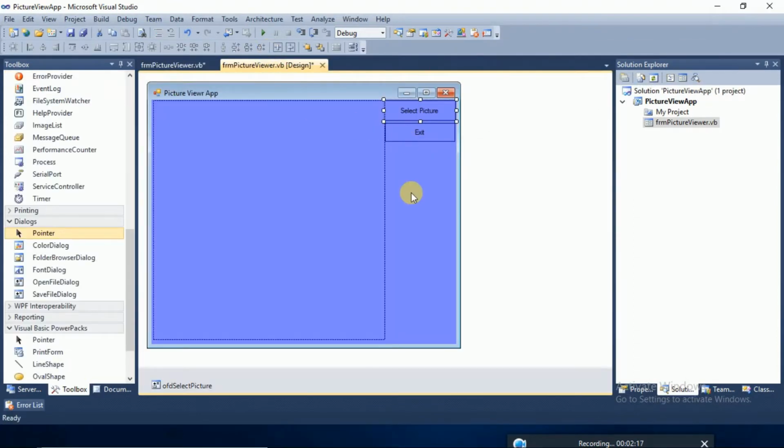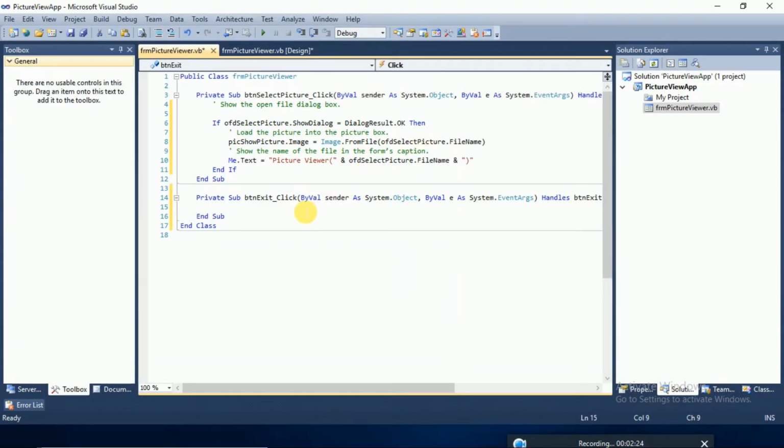Now, to exit our application, we double click on this too and just simply type me.close, and that will effectively close the form.